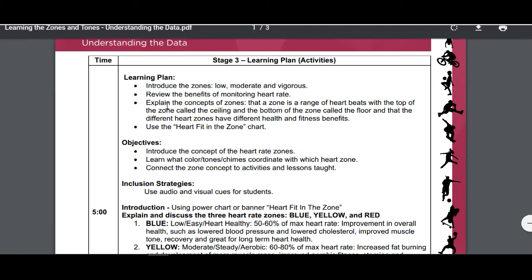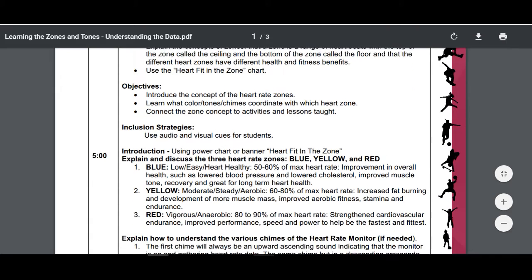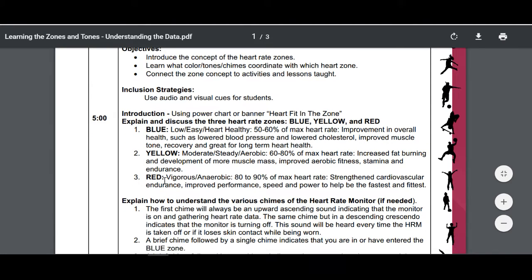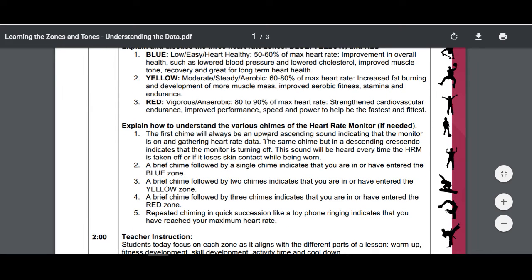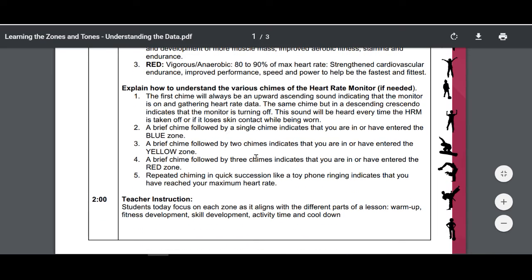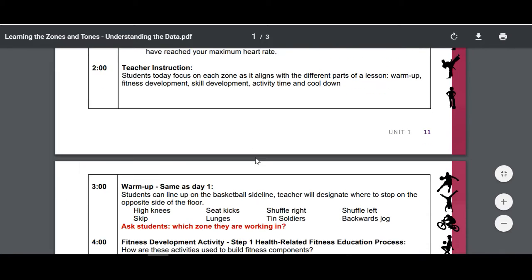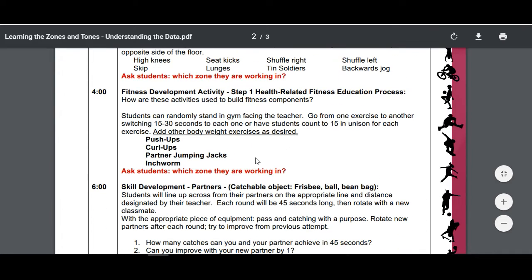Back to the lesson. We also give you a timeline for those people that are using the chest monitors. We've left that in here for you so that the blue zone, we are able to explain that to the students, and we're able to help them understand what the various chimes are intended for during the time that they're working out with those chest monitors. So not only do we have clients or customers with the wrist monitors, but we still have customers with the chest monitors.